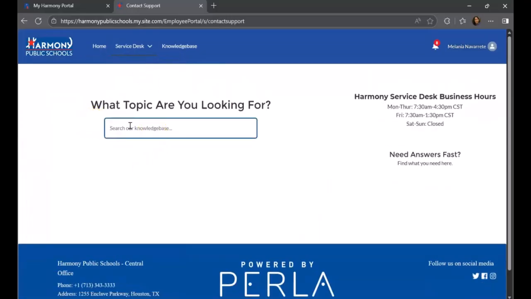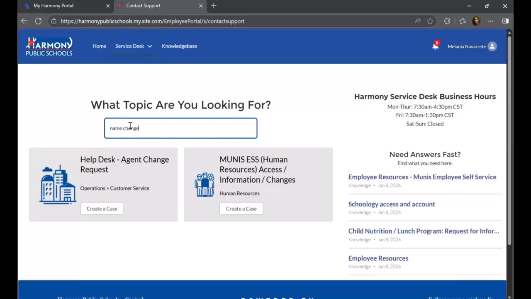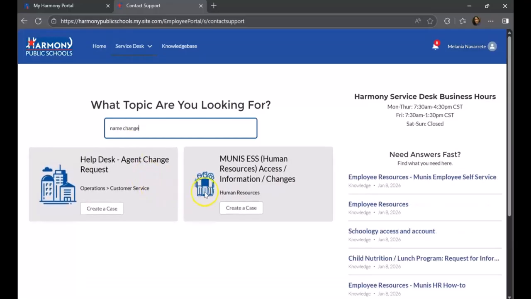As with the previous Service Desk, we are using the same catalog, the same topics. If you have a question, you may be able to use the knowledge base, and if that answers your question, you don't need to create a case. Let's use name change as an example. It will populate. Since it's a name change, you populate also Munis HR.